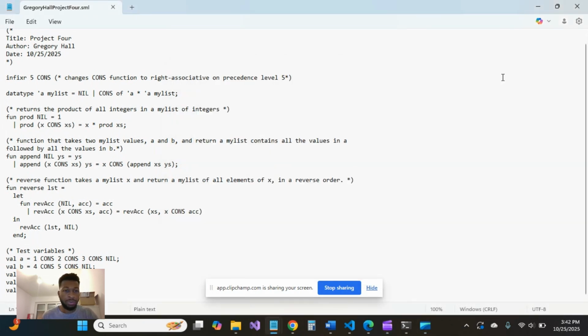This is my solution to Project 4, where we were to define three functions that work using the customized data type myList from the book. And so we'll go over the code and then we'll run the example.